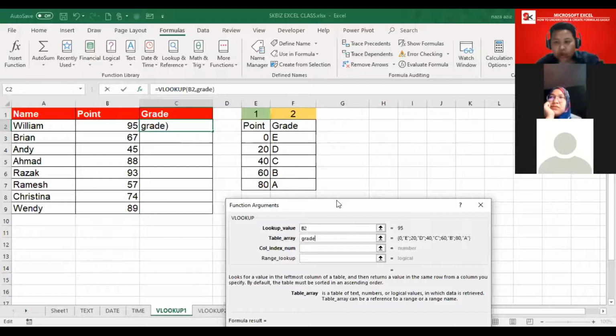You highlight your table, the whole thing, and then you give a name to your database. So just now, we named it grade. Next, column index number. After you tell Excel, I want you to find the answer from a database called grade, Excel will find that there are 2 columns within your database. Column number 1 and column number 2. So you need to tell Excel, which column do you want to get the answer from? Column number 1 or column number 2? The answer should be from column number 1 or number 2? Number 2 lah.